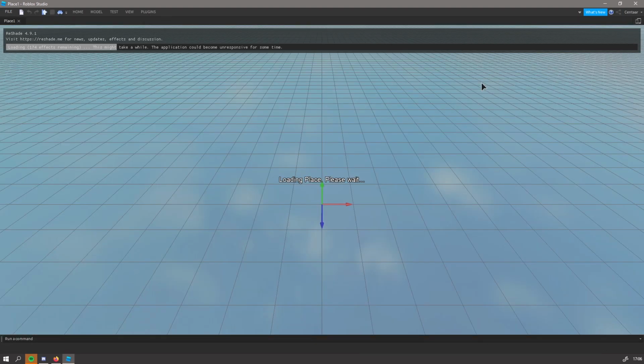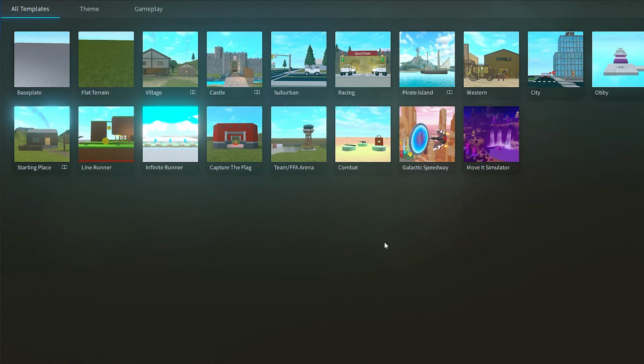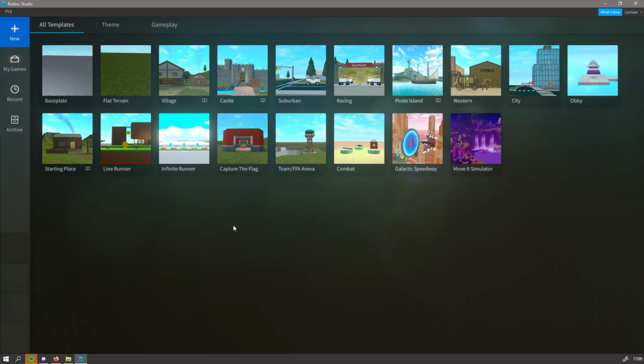Before you start using the shaders though, there are a few things that I need to tell you. First of all, there's an issue where sometimes your homepage for Roblox Studio will be shaded. Don't worry about this, this is completely normal.